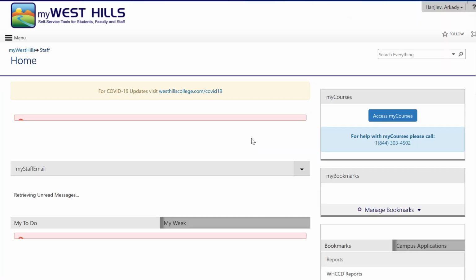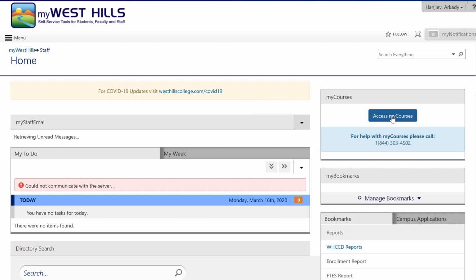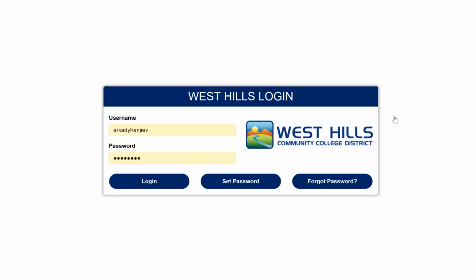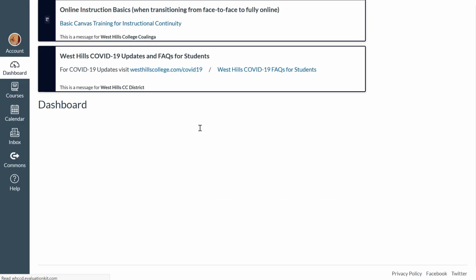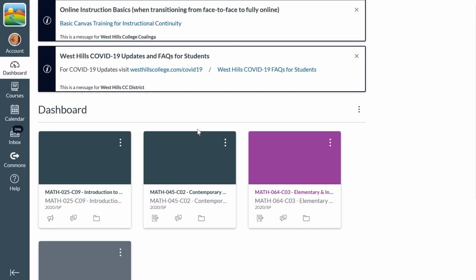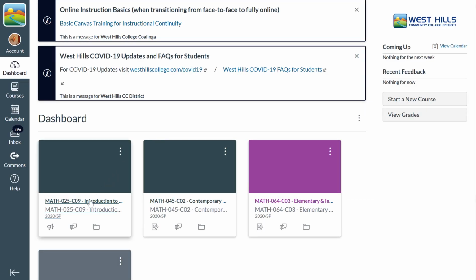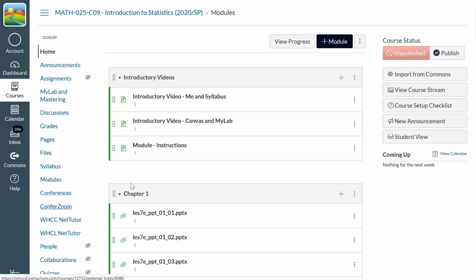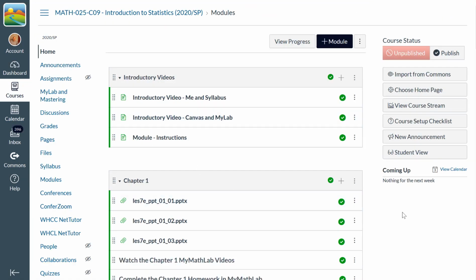So as you know, the way you get to your class, you access My Courses right here. If you want to click on it and then save it as a bookmark, that's fine too. My credentials are already there to begin with, and these are the classes that I'm teaching. Our class is going to be right here, Math 25 C09. So clicking on that one gets you where we need to be. So this is the home page.